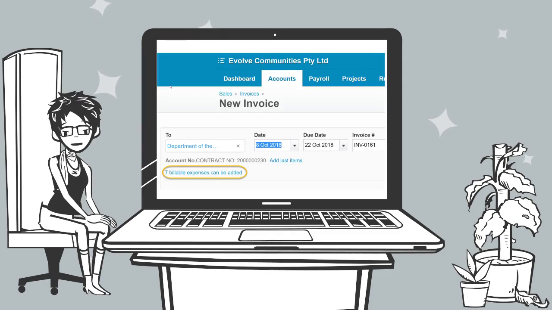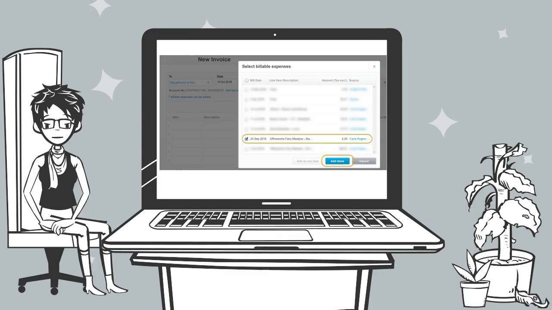Click on the blue text link that says, in our example, 7 billable expenses can be added. The number of billable expenses that can be added will change depending on the number of approved expenses to be on-billed to the customer. This link is situated underneath the To box. In the window that opens, select the expenses that need to be on-billed to the customer in this invoice and click Add Items. You'll see that the details from the expense claim now have been populated in the line items in this invoice.